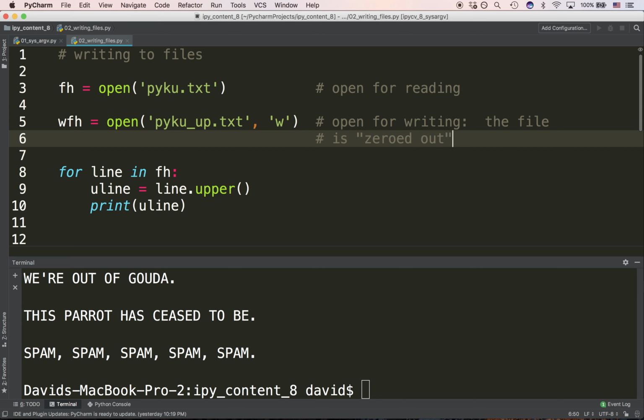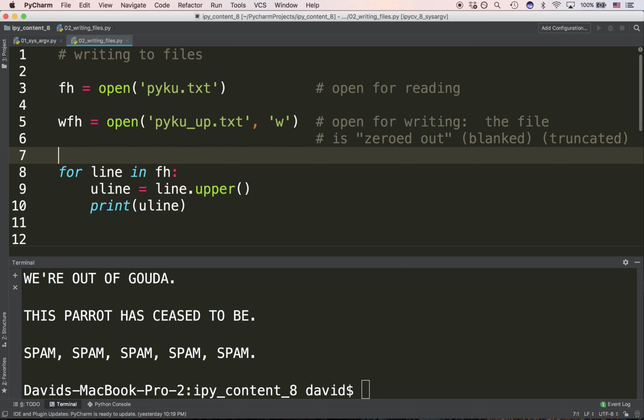The file is zeroed out, blanked, right? Or we call it truncated, meaning that if the file exists, it's going to be completely erased when we open it. At the point that we open it, that file will disappear, and you can try that. It's not going to disappear from the operating system, but its contents will disappear. If the file is new, it'll just be opened and it'll be a brand new file, and that's what's going on here.